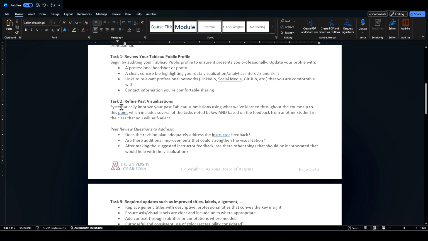Then the big part of this is you're going to improve your past submissions using two components. Number one is the feedback that we have given, right? We've given a lot of feedback throughout, so I want to see those things addressed. And I want feedback from another student in the class that you can self-select.